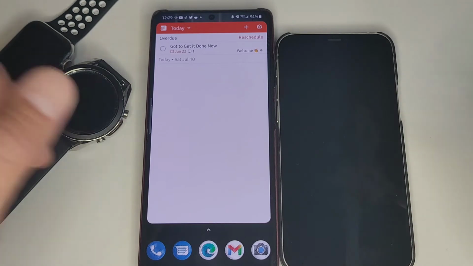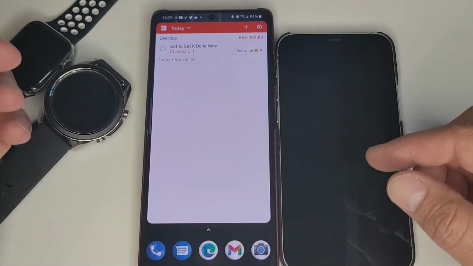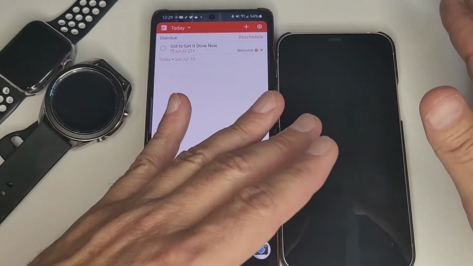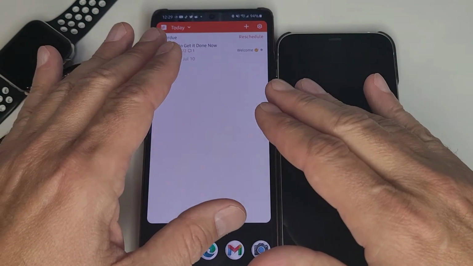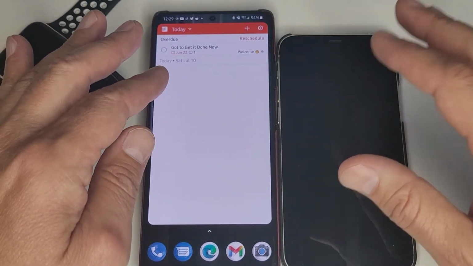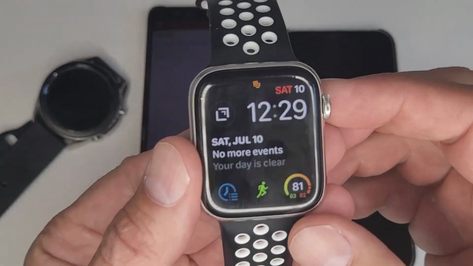Okay, so let's take a look at the wearables and see how this particular app works in the Android ecosystem on wearables, and how it also works on the iOS version. Okay, let's look at the Apple Watch first.